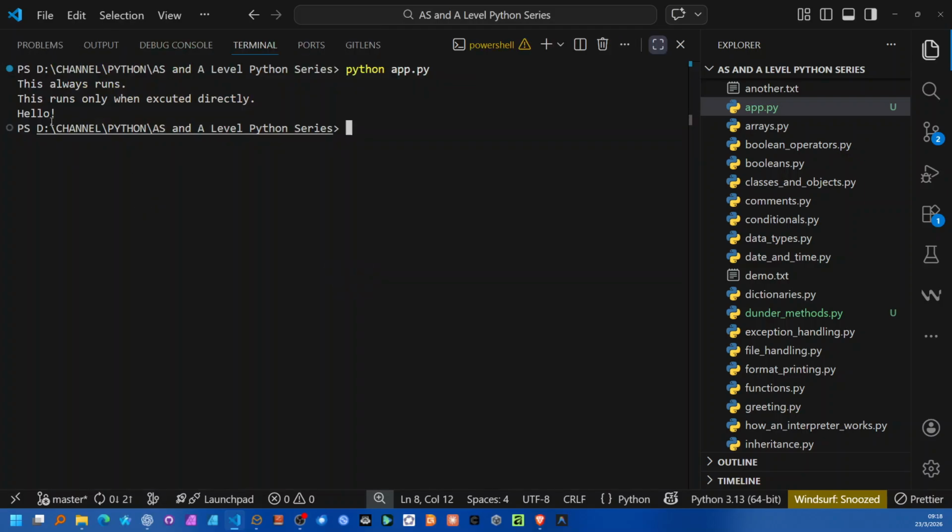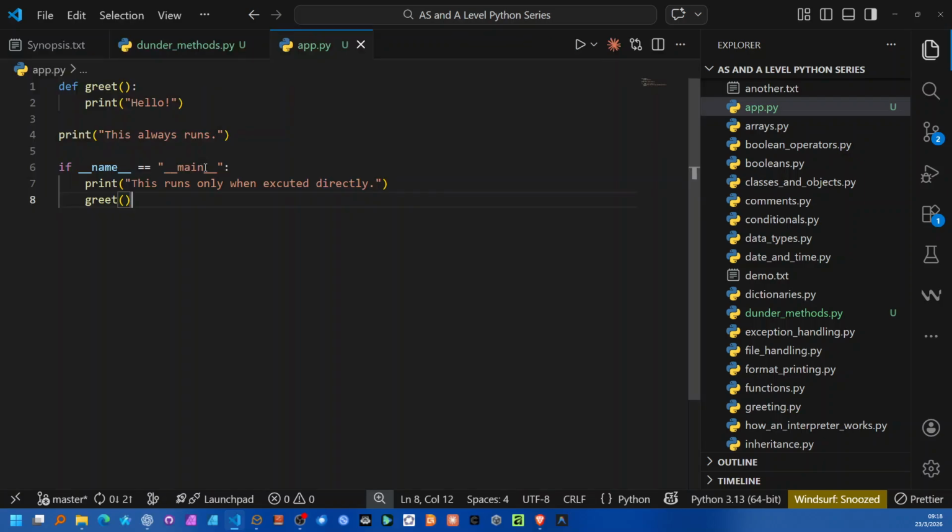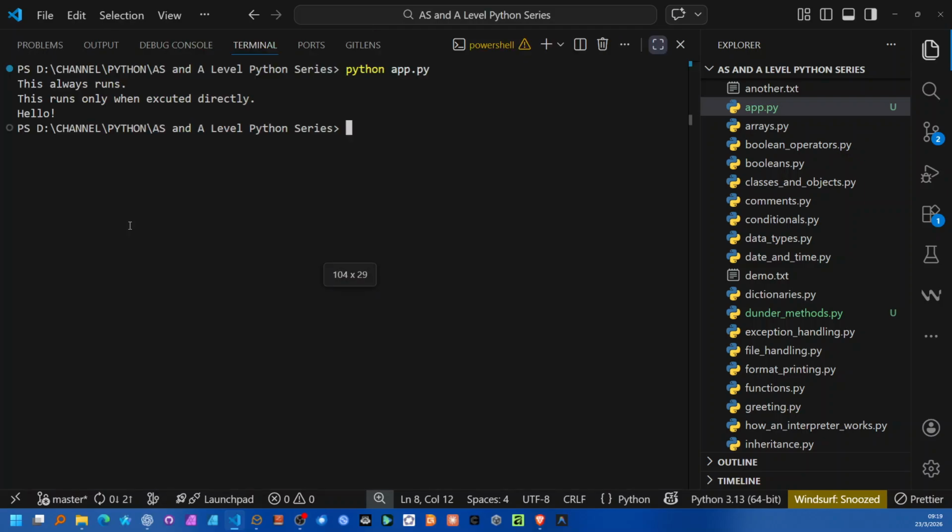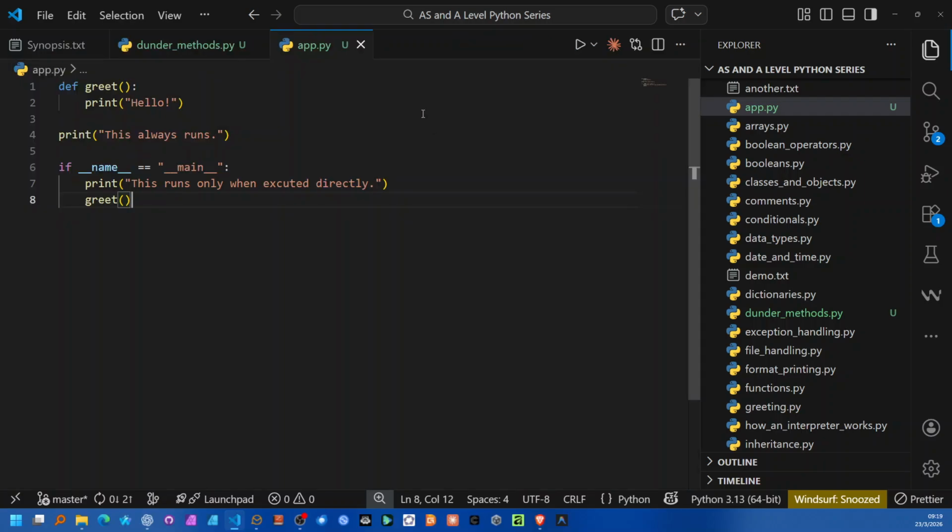So you see that we have hello going on there. The first time around is not really a call, but it's a definition. So yeah, we should see this, and we should also see the call to greet. So that's actually what's happening right here. You see that this always runs. This runs when executed directly, and you see the call to the greet function there. So that's how that works if you are going to run your script directly.